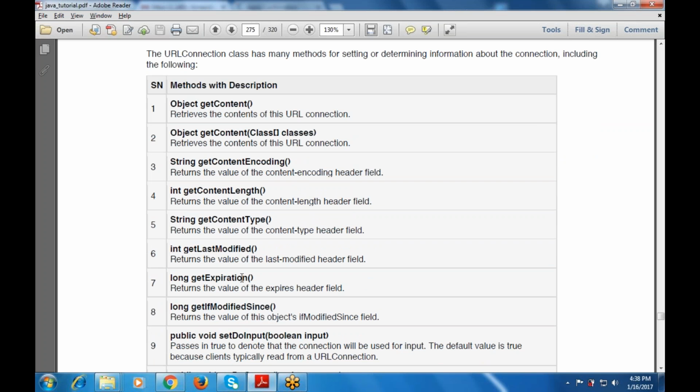Then getIfModifiedSince returns the value of the object's if-modified-since field. Then public void setDoInput, with a boolean input, denotes that the connection will be used for input, and the default value is always true. One of the questions in the assignment is what the default value is when we set setDoInput. The default value is true because clients typically read from a URL connection.